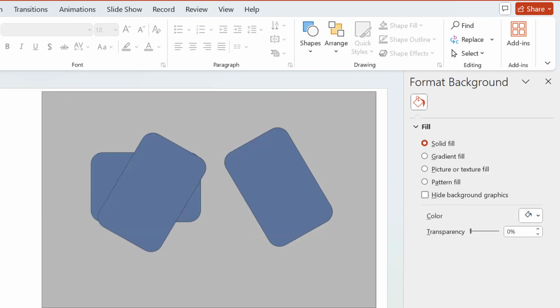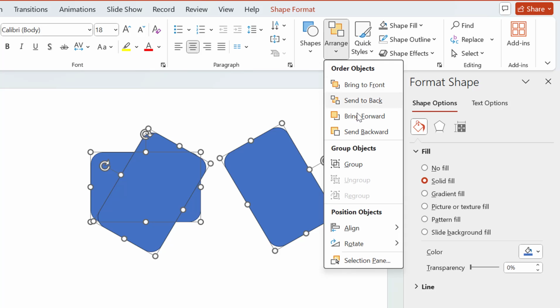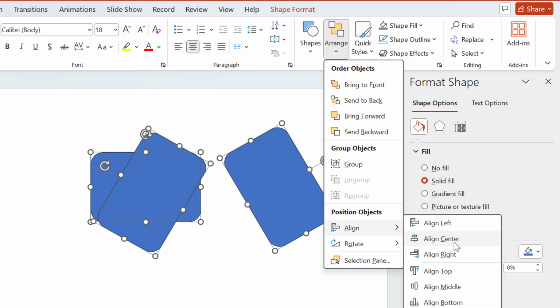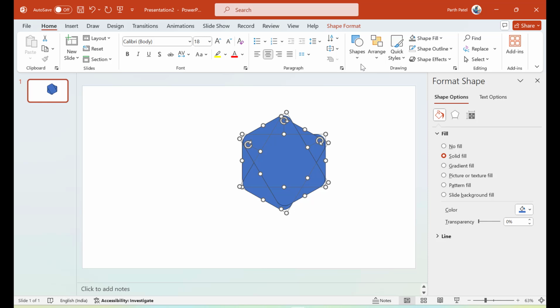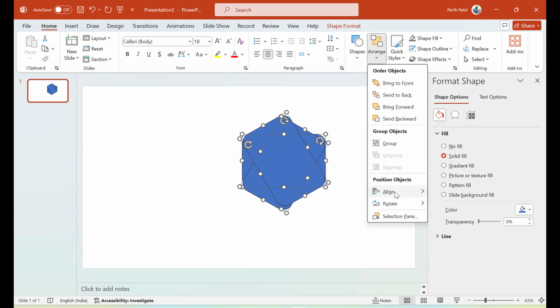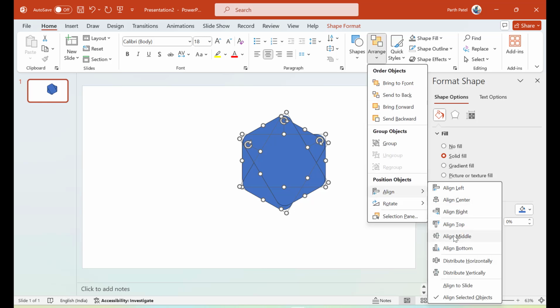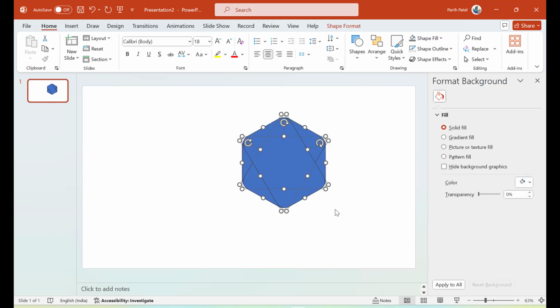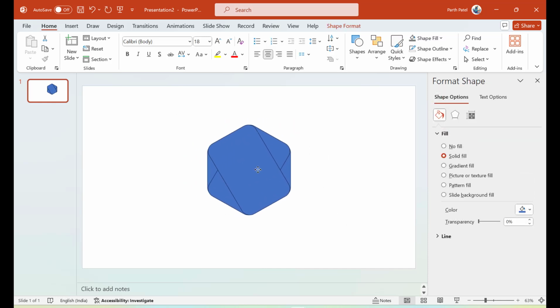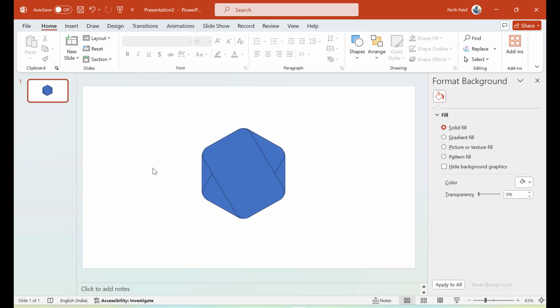And now let us select all of this, go to arrange, and let us align this in center. Now let us go to arrange again. We'll go to align and let us align this in middle itself. And let us place this in the center of the slide area. So this completes your very first step.